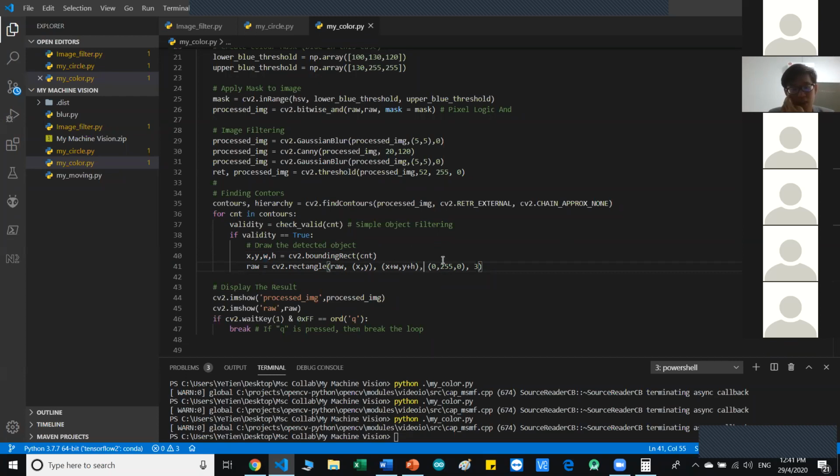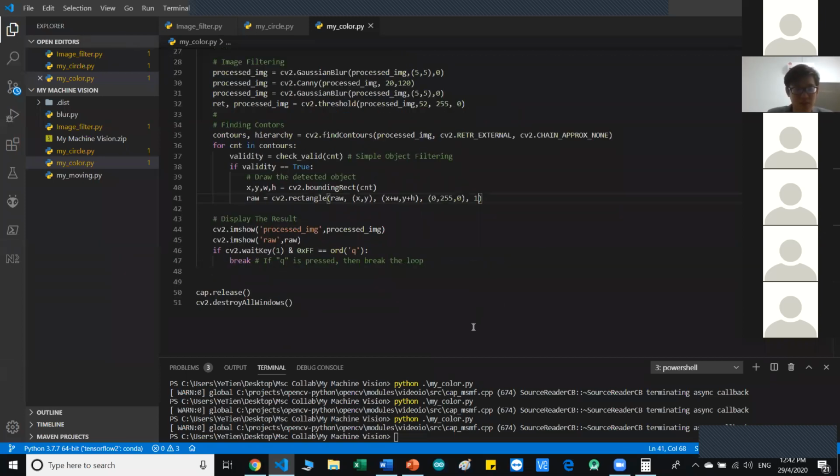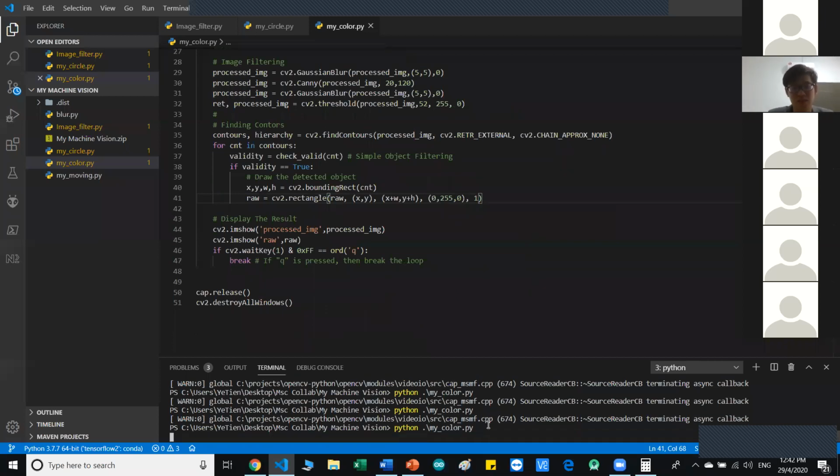Okay, this is the color I want to draw. I want to draw in a green color or maybe blue, anything. Maybe I just draw in green, that is okay. This is the thickness, maybe I just say 1. Let us see what it will do.